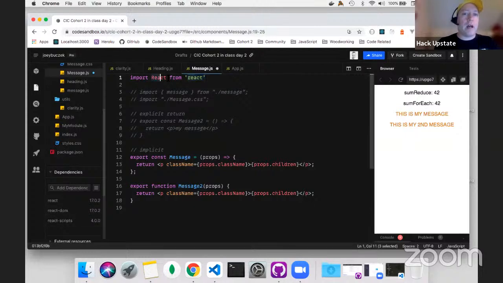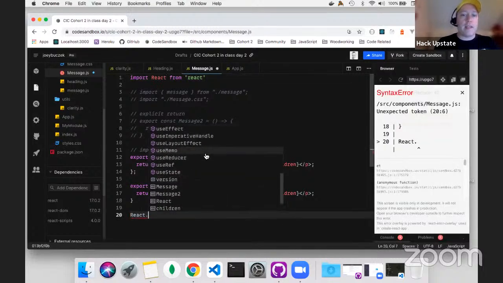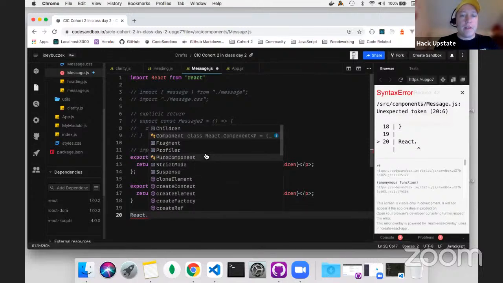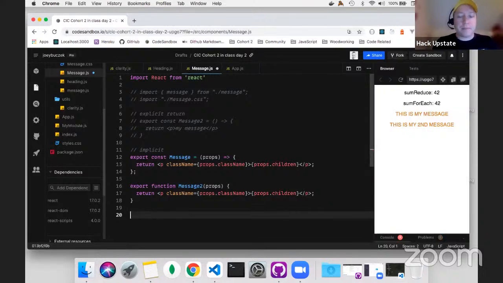I'm importing all of React from the React module, or from the React NPM package, right? So anything that's contained in this is now here, so I can access certain things on that. I can say React dot, and I'll get a whole slew of things that I can do with it. The one thing that I want to do is create a class component.